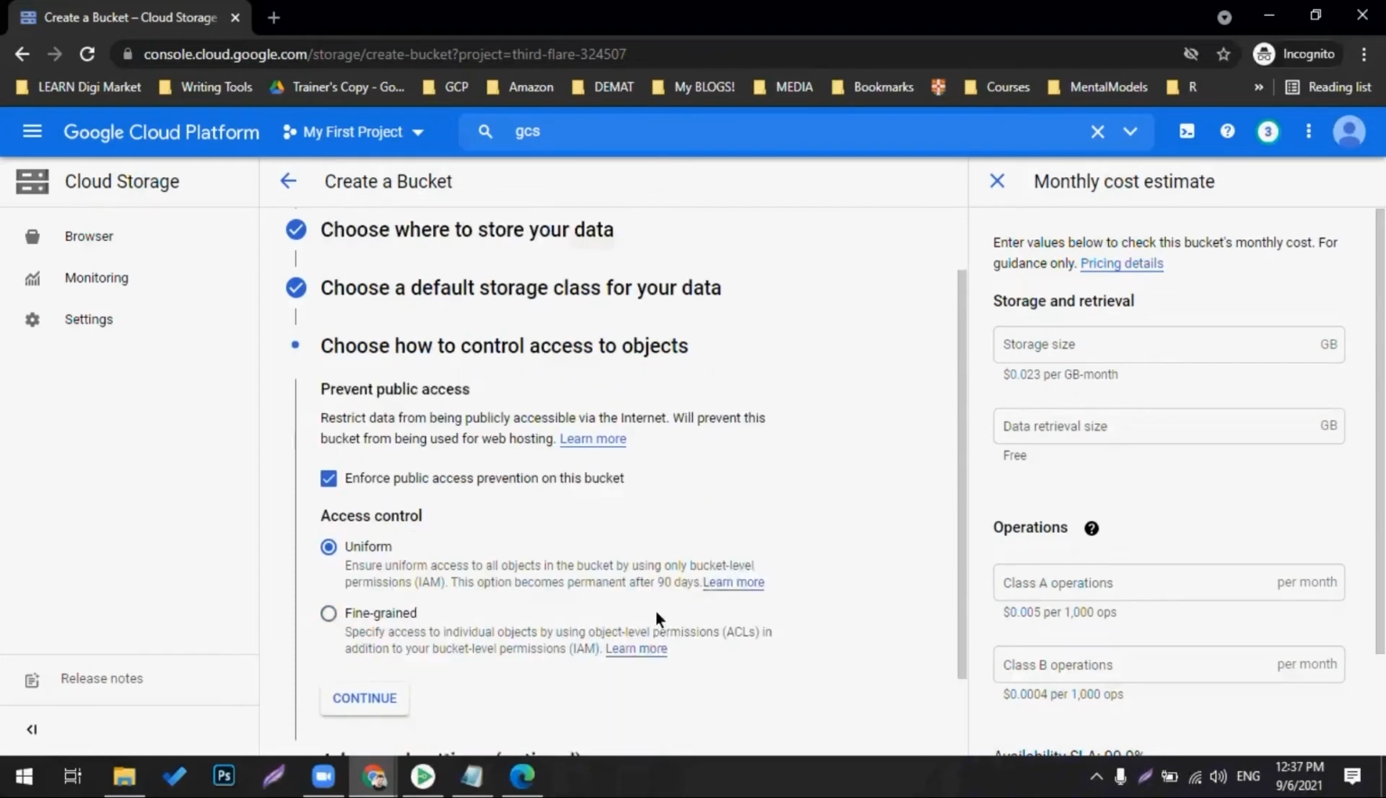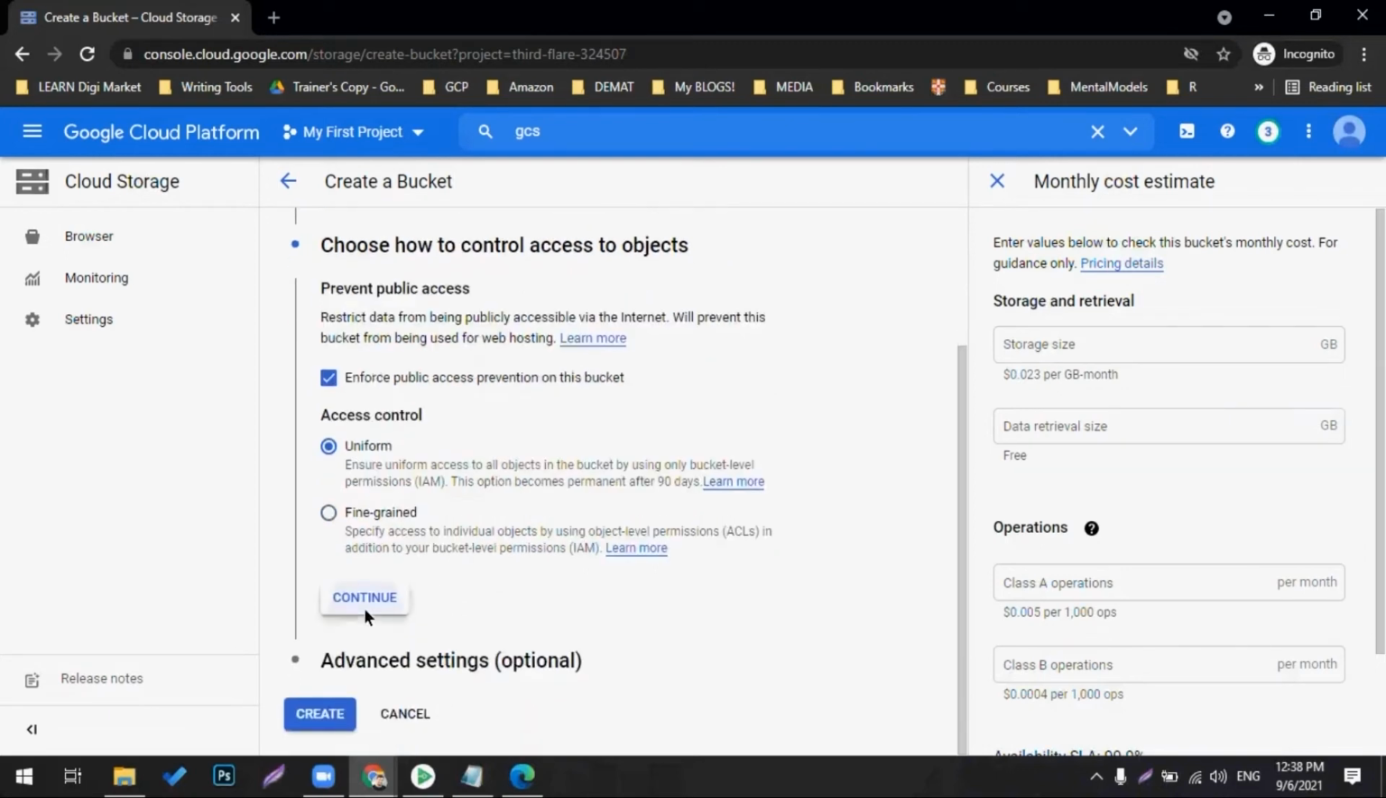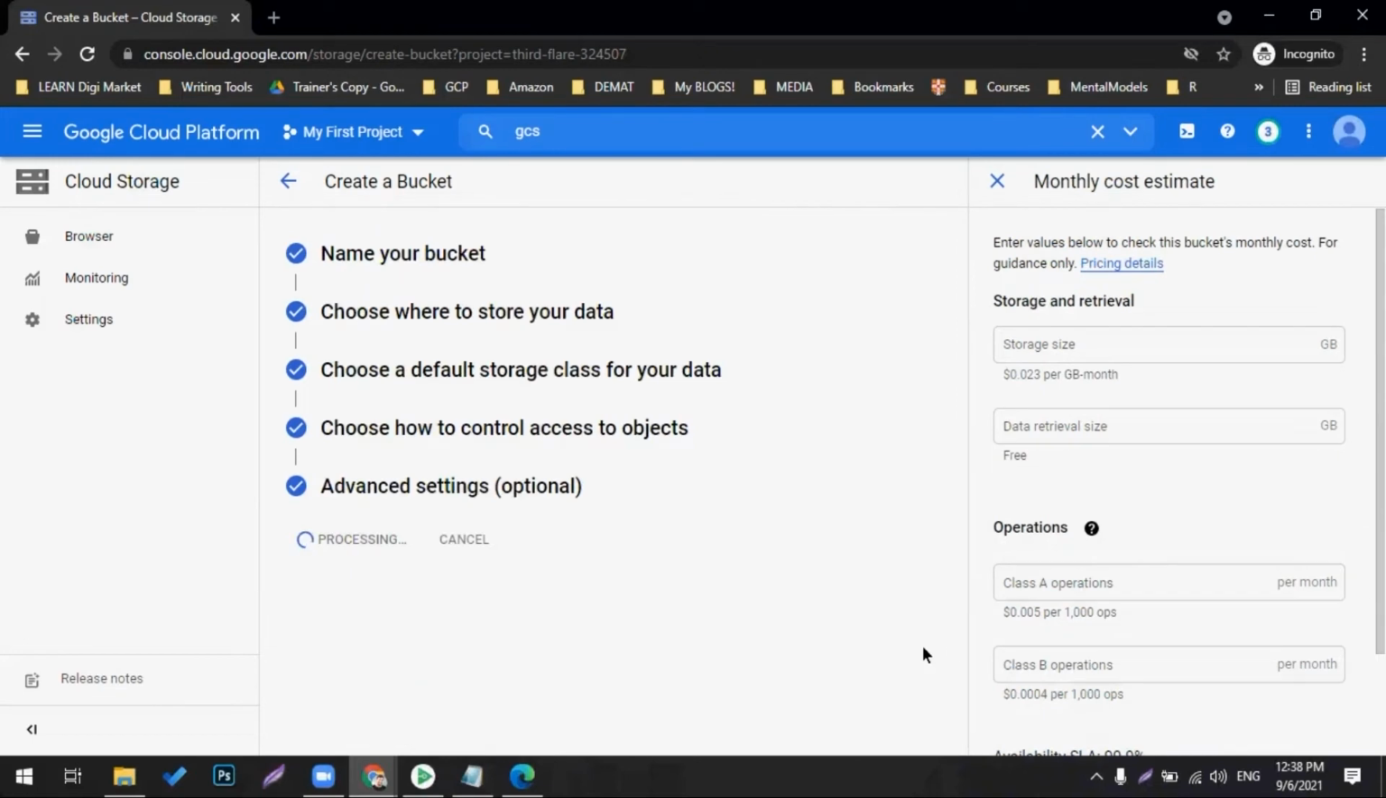Let's choose standard and let's choose uniform. How you control access: if it's uniform, it will have access to all the objects in the bucket by using bucket level permissions. This option becomes permanent after 90 days. Fine-grained specifies access to individual objects by using object level permissions in addition to bucket level permissions. Continue. You can add a label for the type of data. Create.